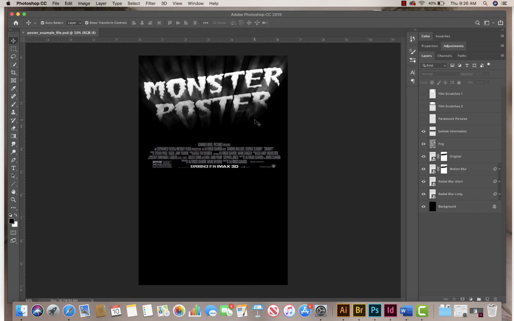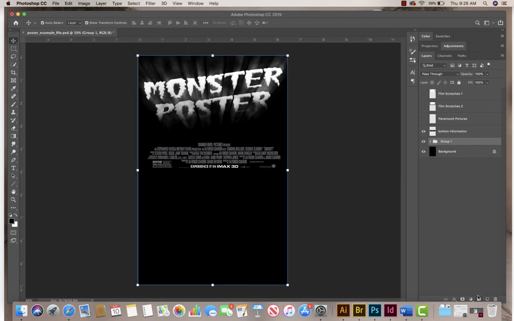Alright, now that we have our monster text at the top, we want to start organizing our layers again. So I'm going to click on my fog layer, hold down my shift key, and go to radial blur long. So with all those layers selected, I'm going to go down to my folder icon at the bottom of my layers panel and click group 1. And let's just title this text.